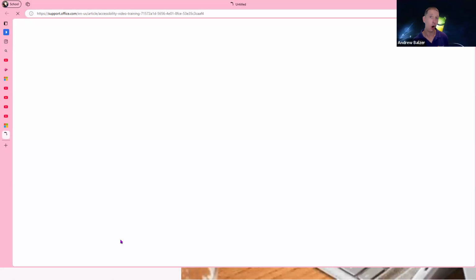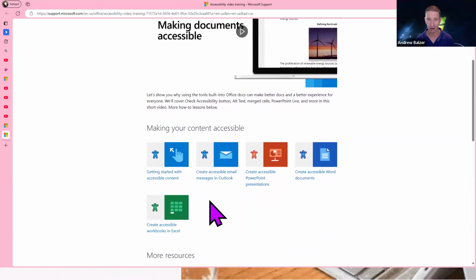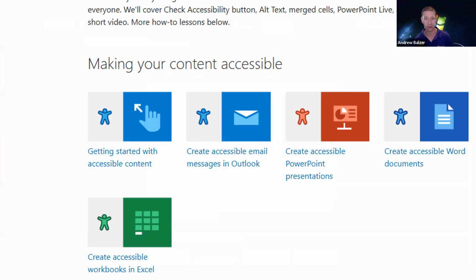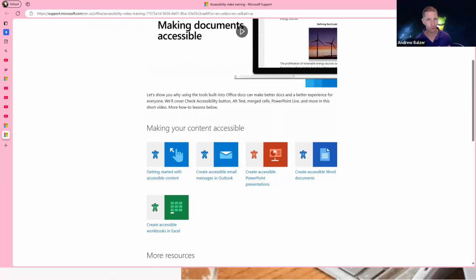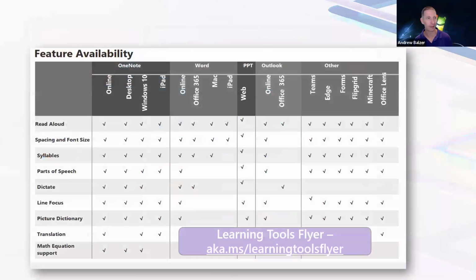And then, of course, we have our Office accessibility video training here. So how to get started with accessible content, Outlook, PowerPoint, Word, Excel. Still with me? Lots of resources here. We have our accessibility playlist, which I've included obviously in the PowerPoint. We've already spoken about that. Our learning tools flyer. So if you're looking for a particular part of accessibility, this will show you which version of that app, because we know Microsoft lives in the cloud, desktop versions, iPads and phone versions, right?